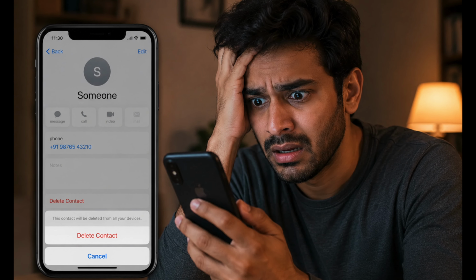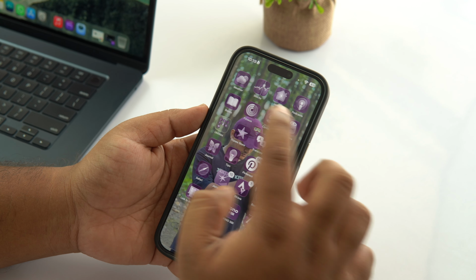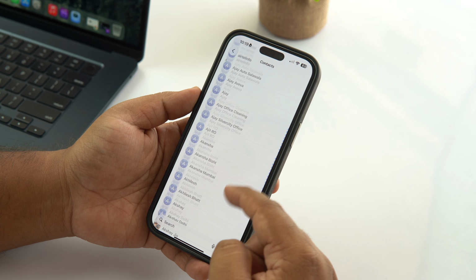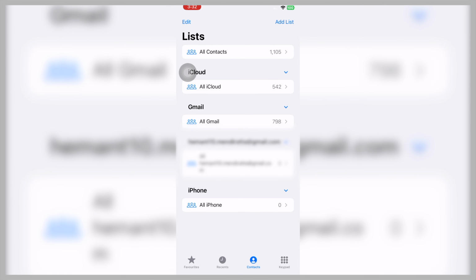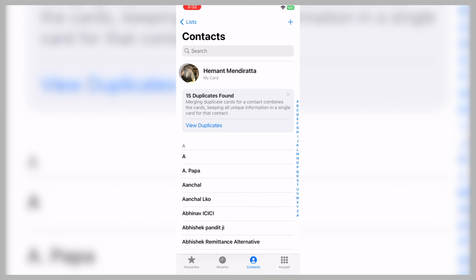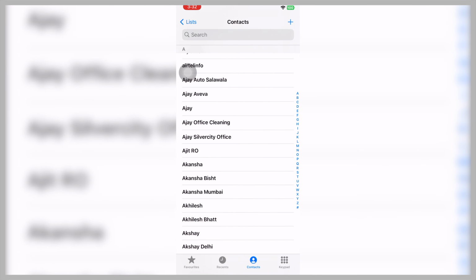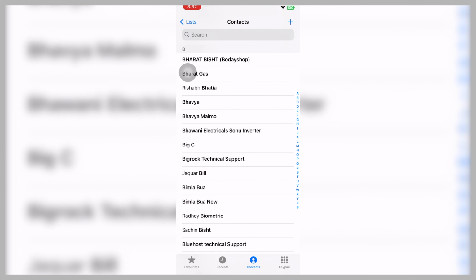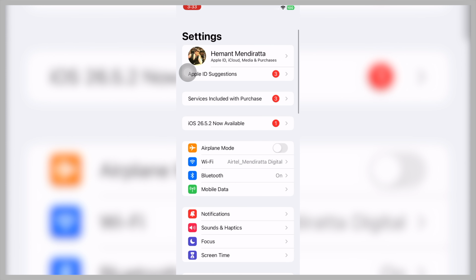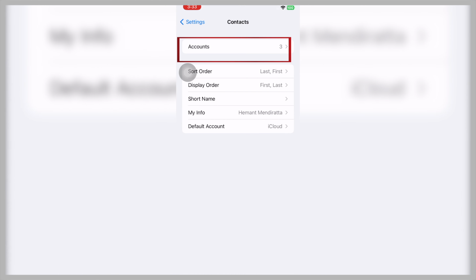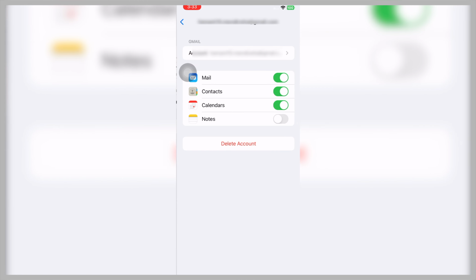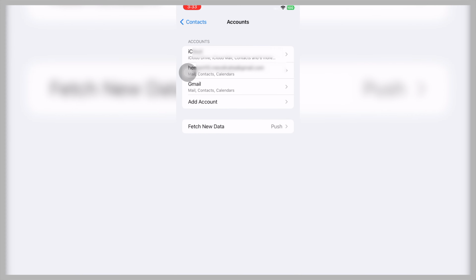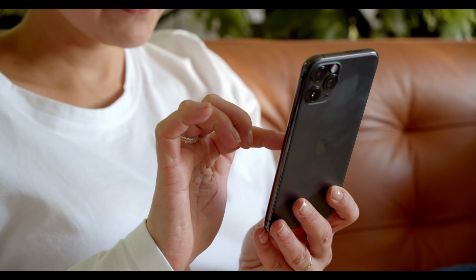Before assuming that your contacts have actually been deleted, make sure they aren't simply hidden or no longer syncing from one of your accounts. Open the Contacts app and tap Lists in the top left corner. Make sure you're viewing all the relevant contacts lists. Your contacts may be stored across different accounts such as iCloud, Google, or another email account. You can also open Settings, go to Contact Settings and check your accounts. Select the account where your missing contacts were stored and make sure contact syncing is enabled. If contacts disappeared after changing an account or sync settings, turning contact syncing back on may bring them back. So definitely check this before trying anything more complicated.